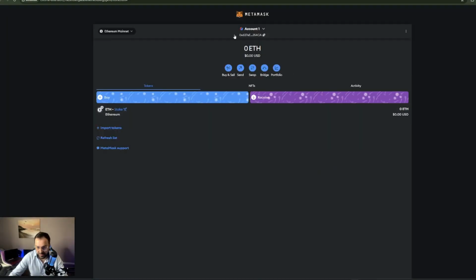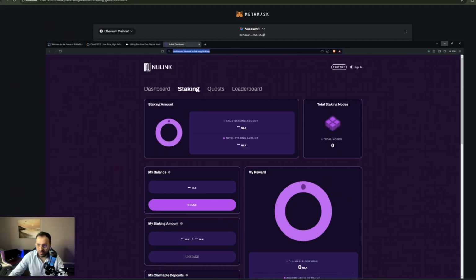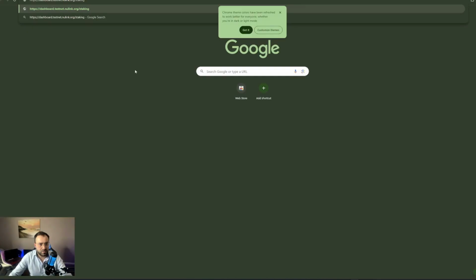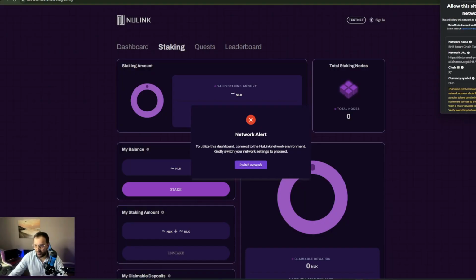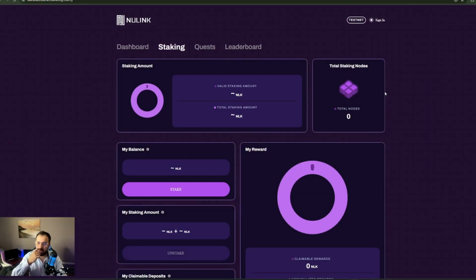So we are here, and now I will drag over here. That is the page that I want. I'm going over here, paste the page, and switch to the network, because what we need is to go back into the network. NuLink at the moment is using a Binance testnet, and what we're trying to do here is sign in. Got it. Next, connect, done.